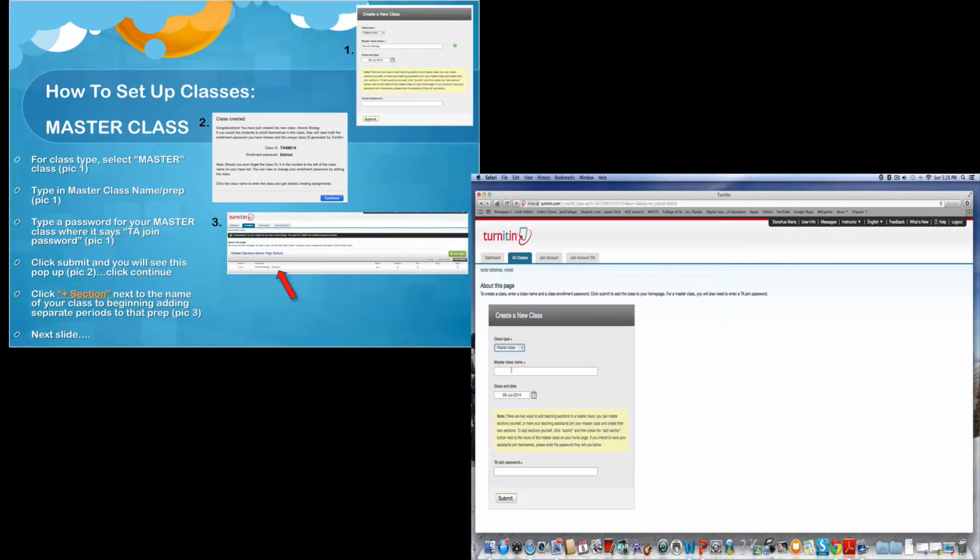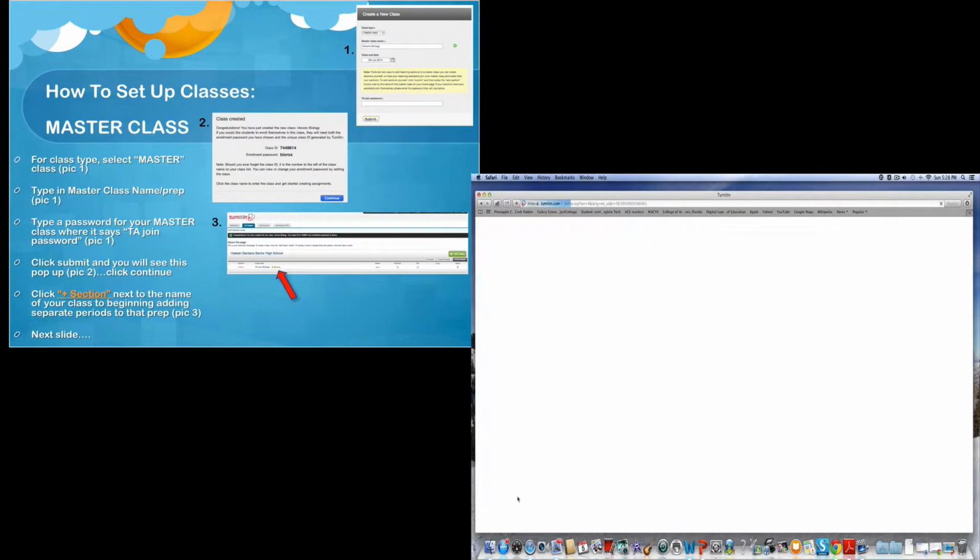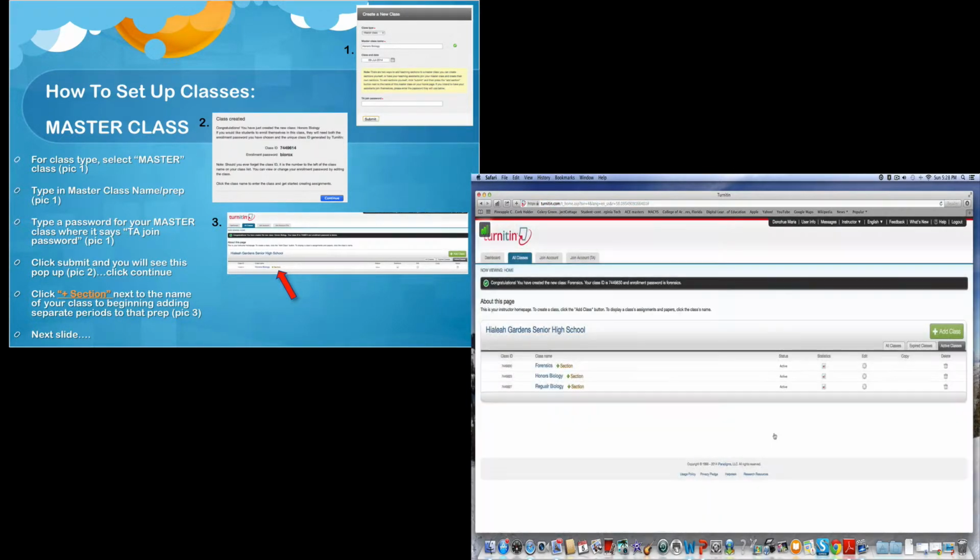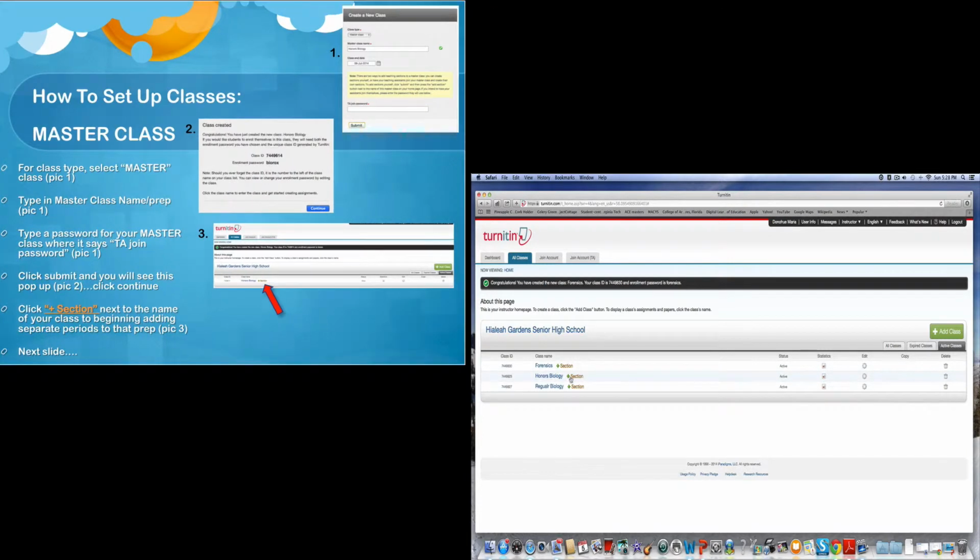Add class, master class, type the name of your third prep, type a password, and you're set to go. And if you happen to have a fourth prep, you can keep on adding so you'll have all your preps here. Now, once you have all of your preps on your class menu, what you want to do is start adding individual sections. This will be your different periods for each of those individual preps.